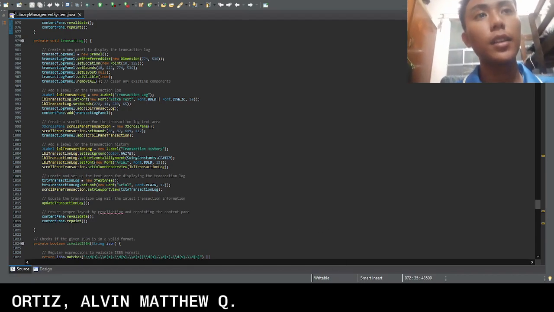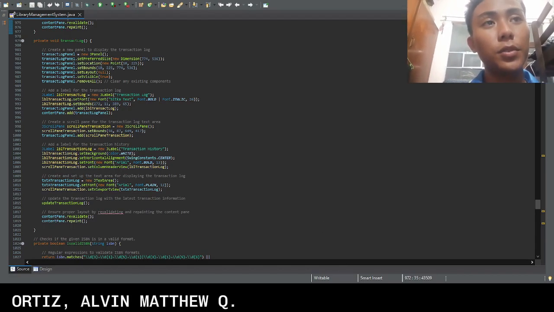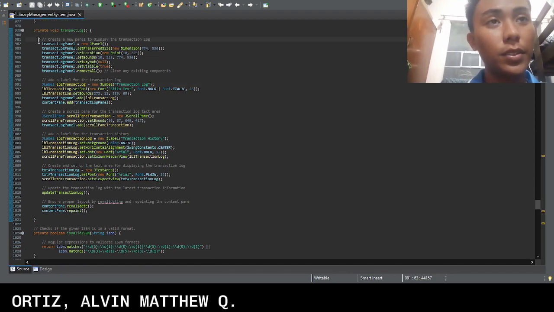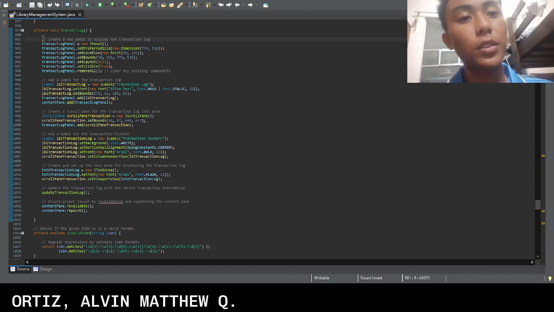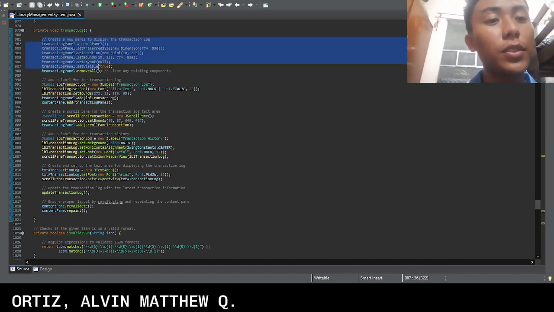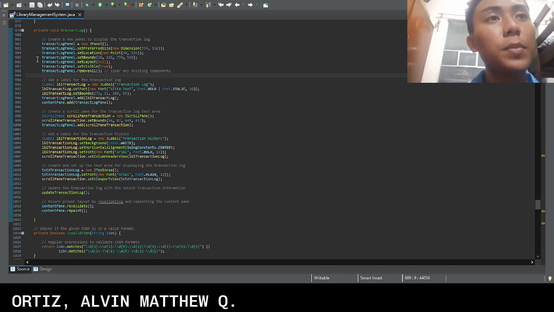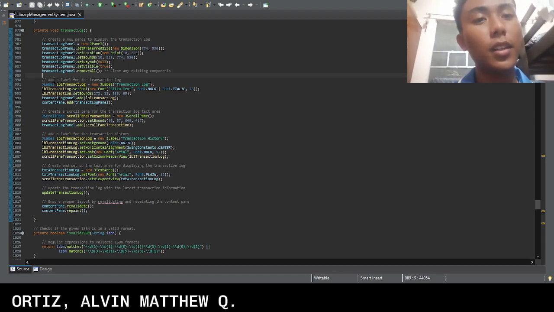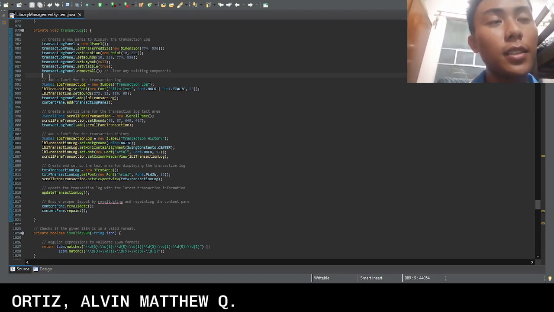log method. And the transact log method is responsible for creating a section in the graphical user interface, or the GUI, where transaction logs are displayed. So it starts by setting up a JPanel named transact log panel. So another JPanel just for the transact log method, specifying of course its size, position, and layout. And next would be the label, the LBL transact log, with the title transaction log inside the transact log panel.